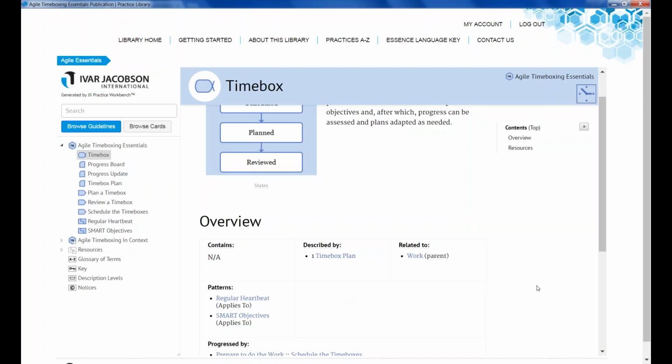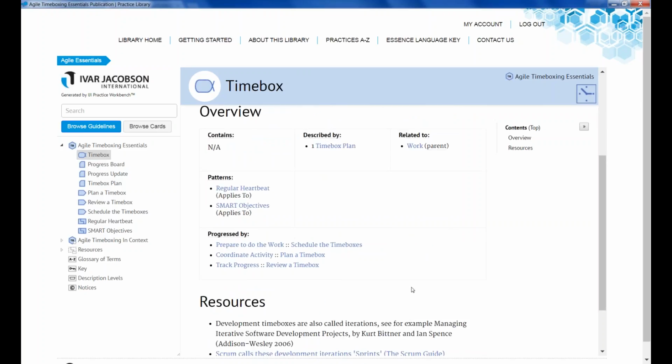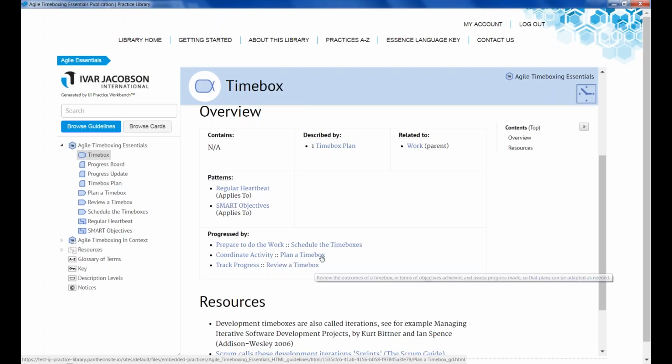We can also see that there are a number of activities here to progress the time box. For example, to plan and review a time box. These would be activities to work with this particular element.